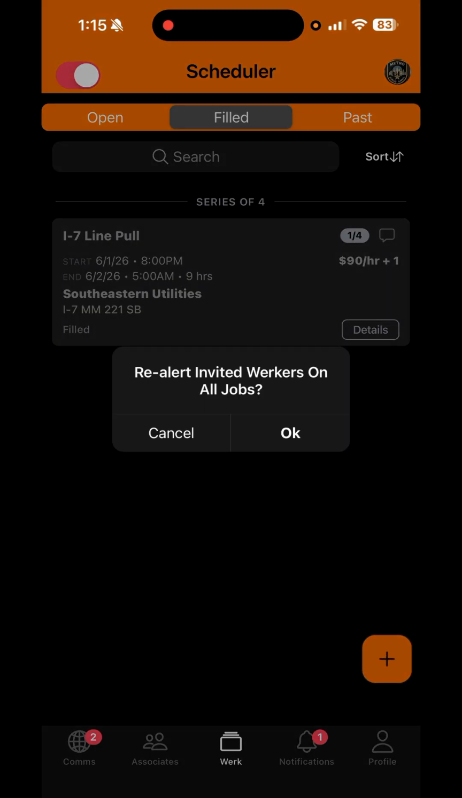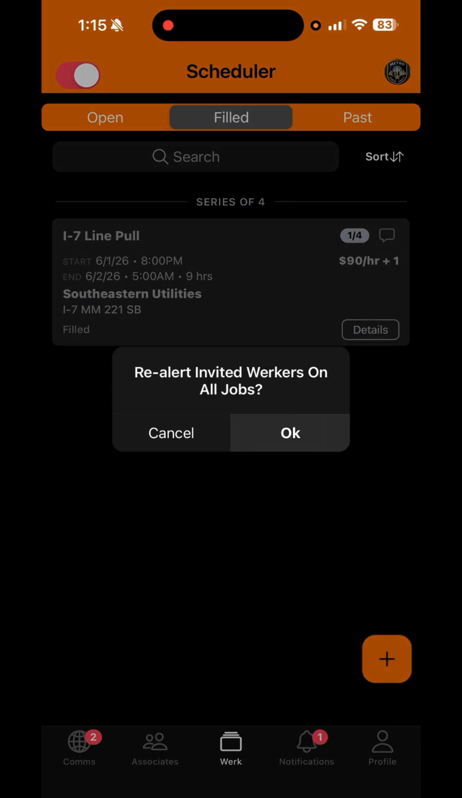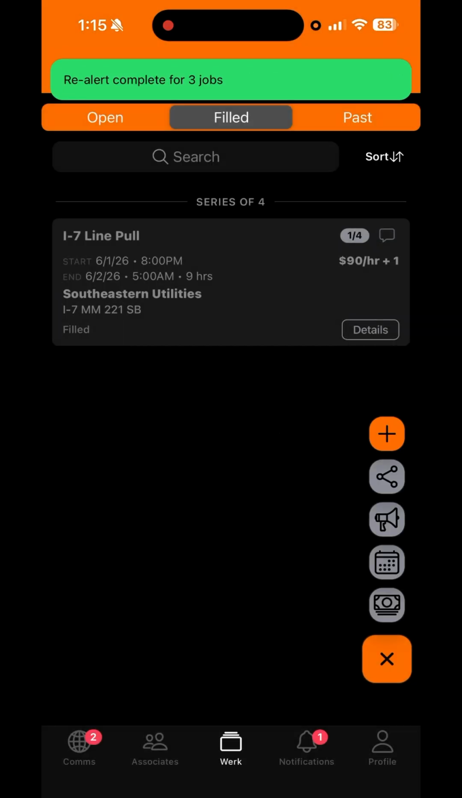I can re-alert all invited workers on all jobs. So if I've got a bunch of open jobs and I need these guys to take them, and for some reason a couple of them are still hanging, I can re-alert them, and it'll re-notify them that these jobs are still available. So that's what that's for. We're not gonna do that right now. Actually, you know what? Yes, we are. Boom, they've been re-alerted. They all got re-alerted for 3 jobs you see at the top.